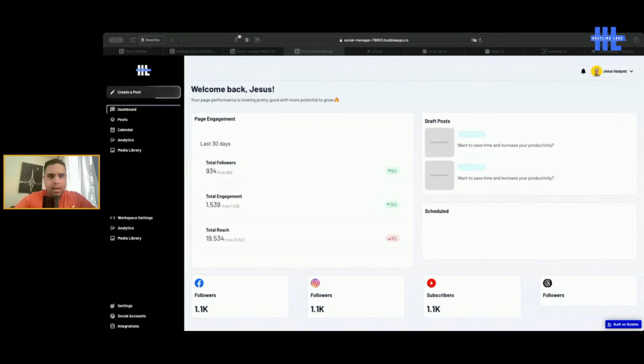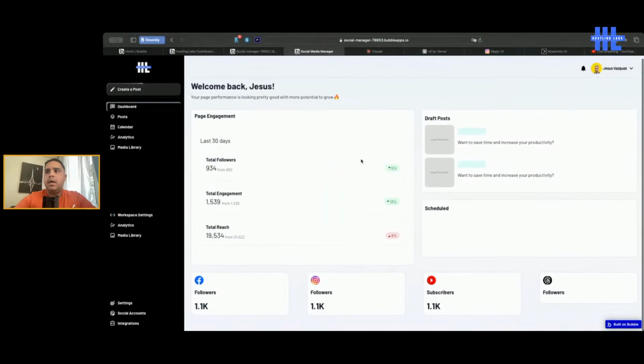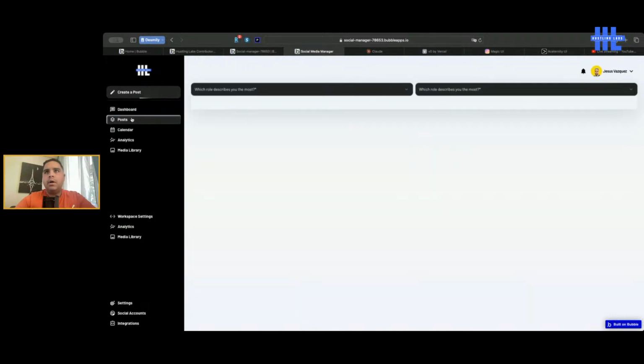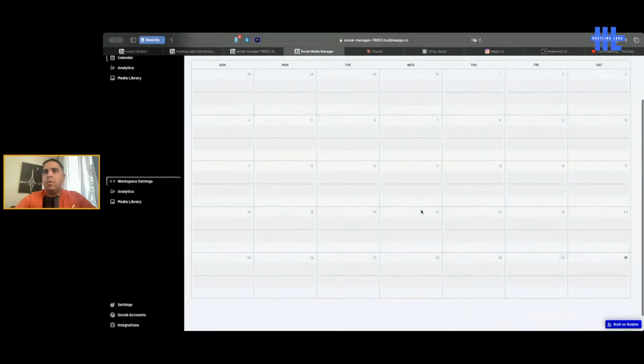Let's make sure that you're able to see this. All right, cool. Here's the SaaS application that we're building. As you can see, there is still some work to do, but it's still a work in progress.